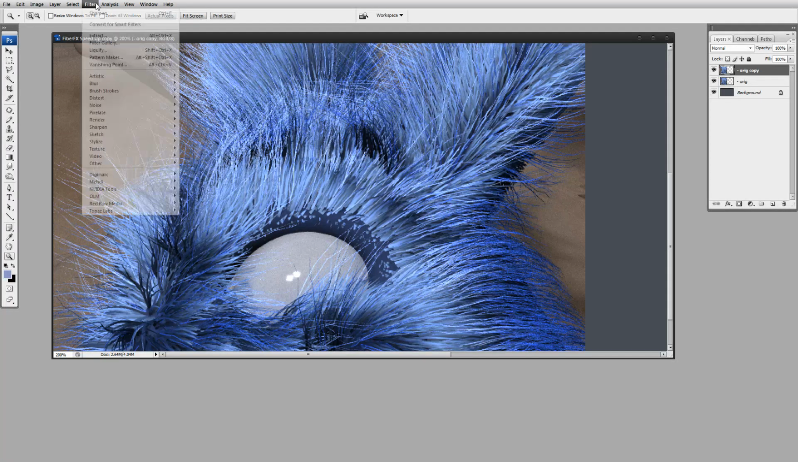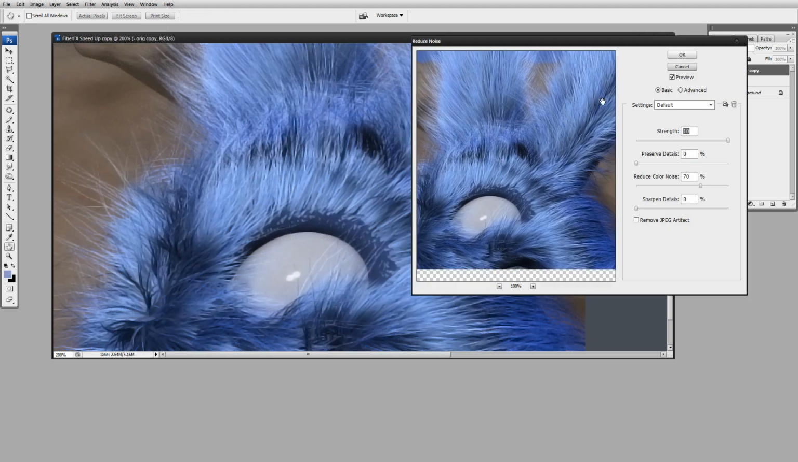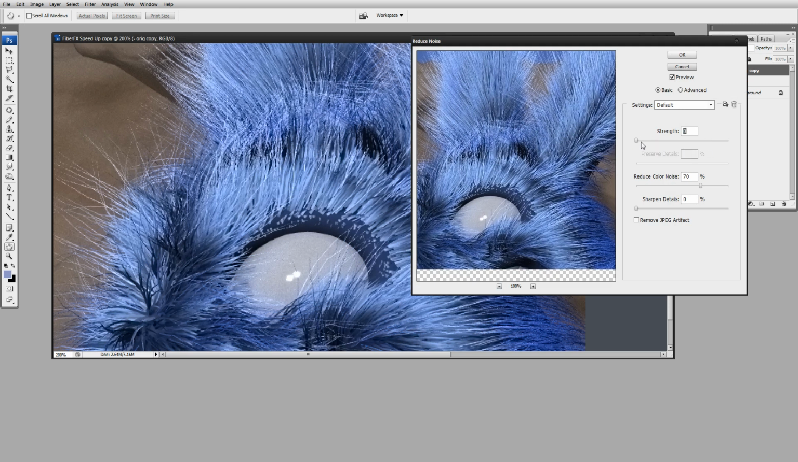So in Photoshop I just go with reduce noise actually, and yeah, you'll have to choose whatever setting you want to use.